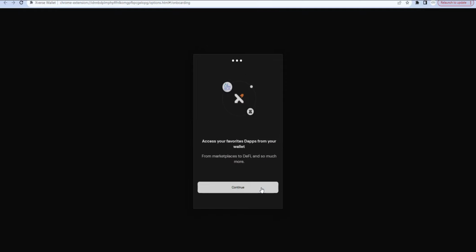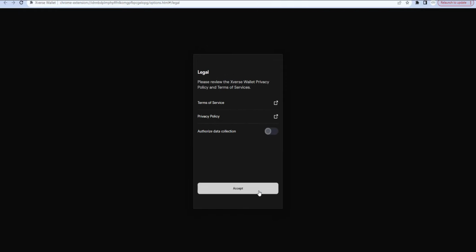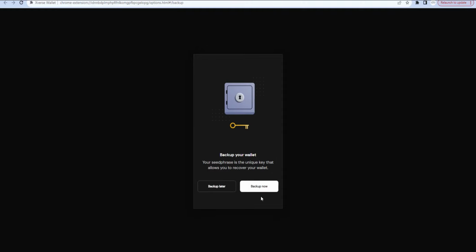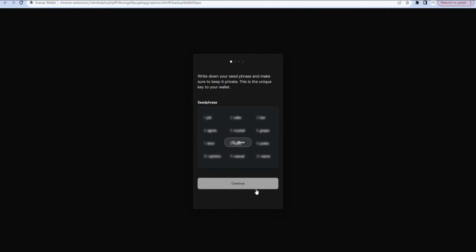We're going to click next. Click continue, accept. You're going to want to back up your wallet right away. Your seed phrase is the unique key that allows you to recover your wallet. So it's a good idea to do that right away. So we're going to click back up now. Go ahead and write down your seed phrase on a piece of paper. Make sure you make multiple copies and store them in multiple locations.